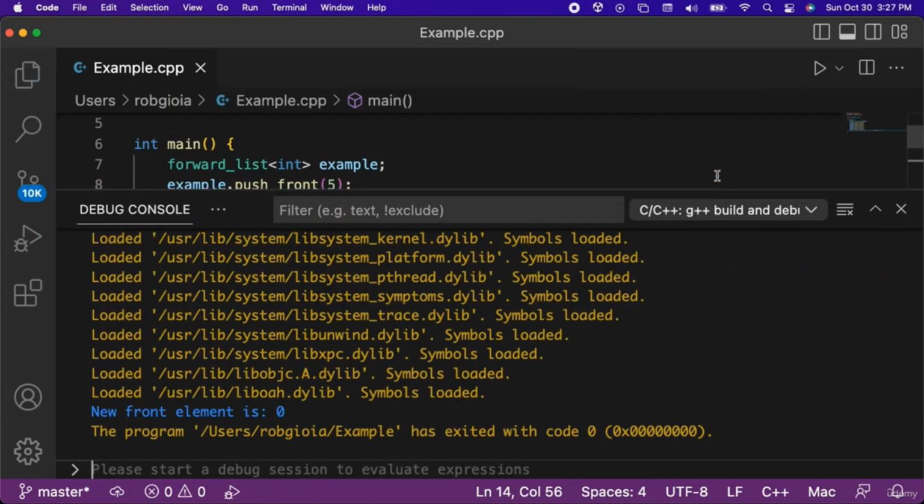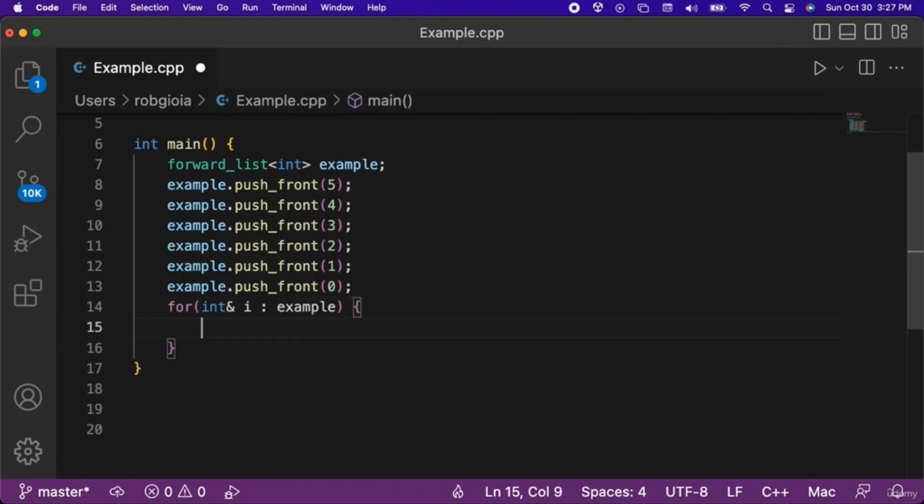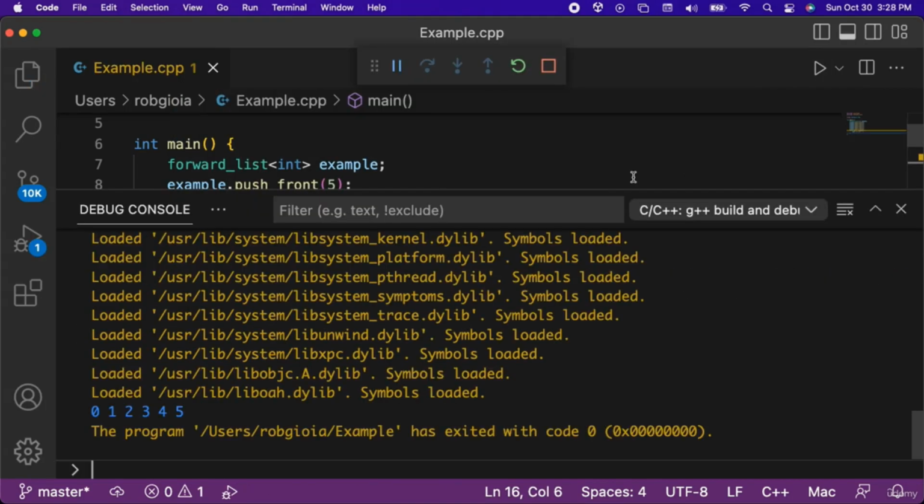We can use a for loop to iterate over each element in the forward list. We will output the element and then an empty space to the console. When we run the code, notice that the values 0 through 5 were printed out.